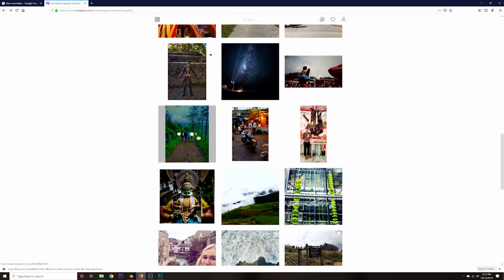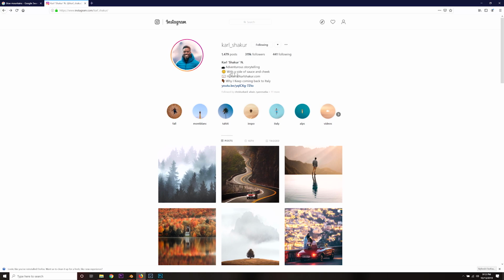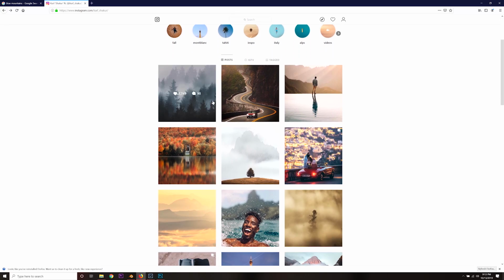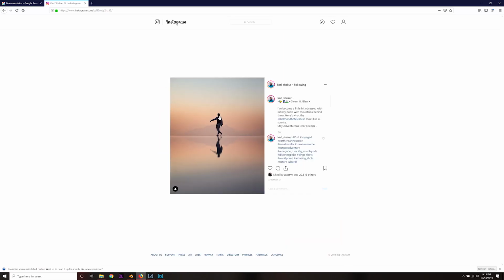One of my favorite travel photographers is a guy by the name of Karl Shakur. He takes really awesome pictures in really awesome locations. One of my favorite ones, I'm going to show you how to recreate this without traveling, for a fraction of the cost and definitely a fraction of the time spent getting this picture.